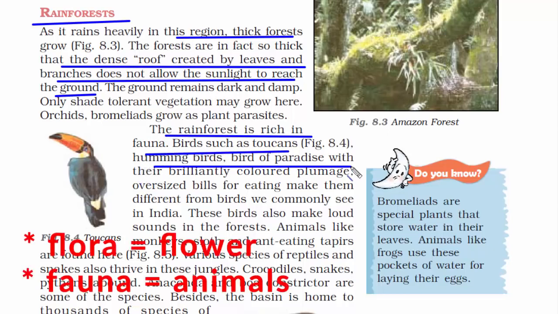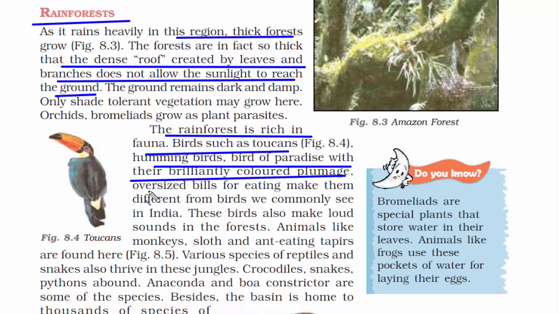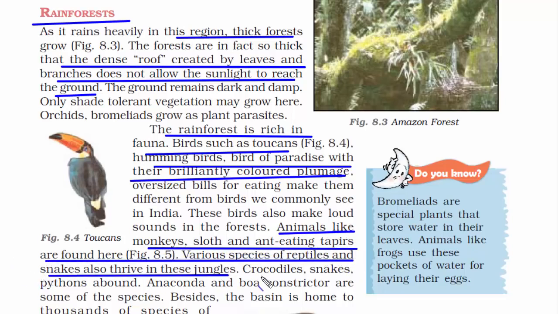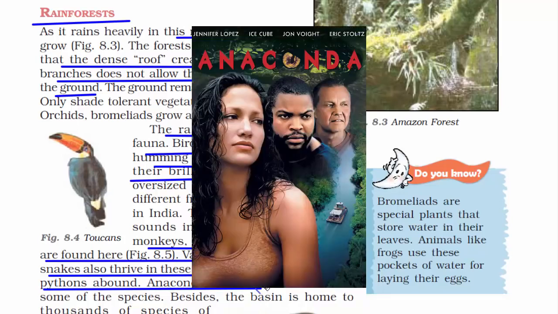Birds such as toucans, hummingbirds, and birds of paradise are very common. Animals like monkeys, sloths and deadly ants exist here. Various species of reptiles and snakes also live in these jungles. Crocodiles, snakes, pythons, anaconda and boa, you name it, everything is found here. Oh, by the way, the movie Anaconda was shot in Amazon. If you have watched it, you would have a glimpse of what the Amazon jungle looks like.